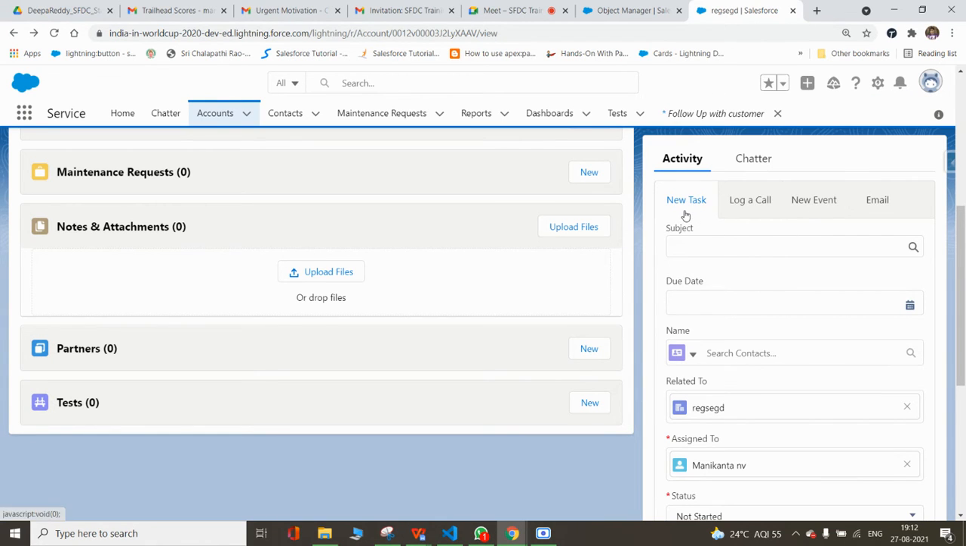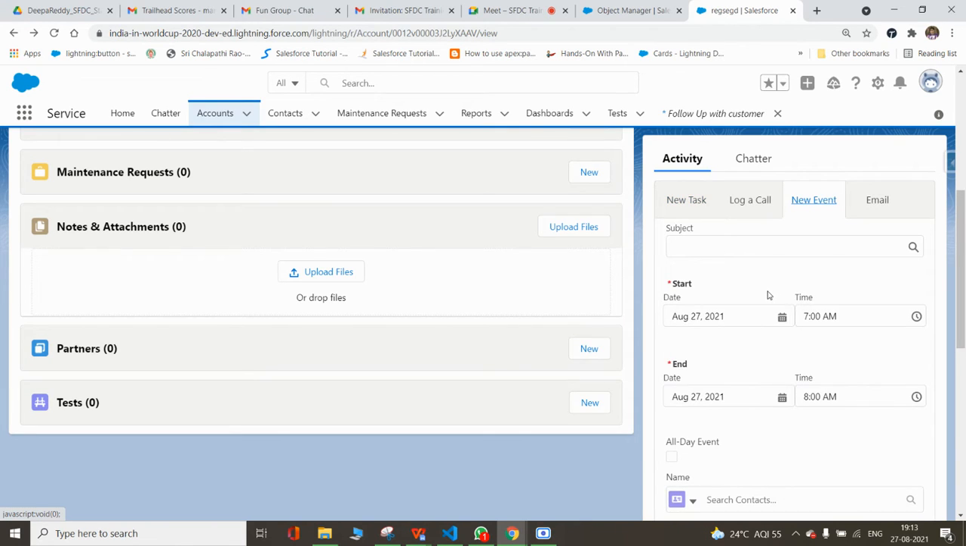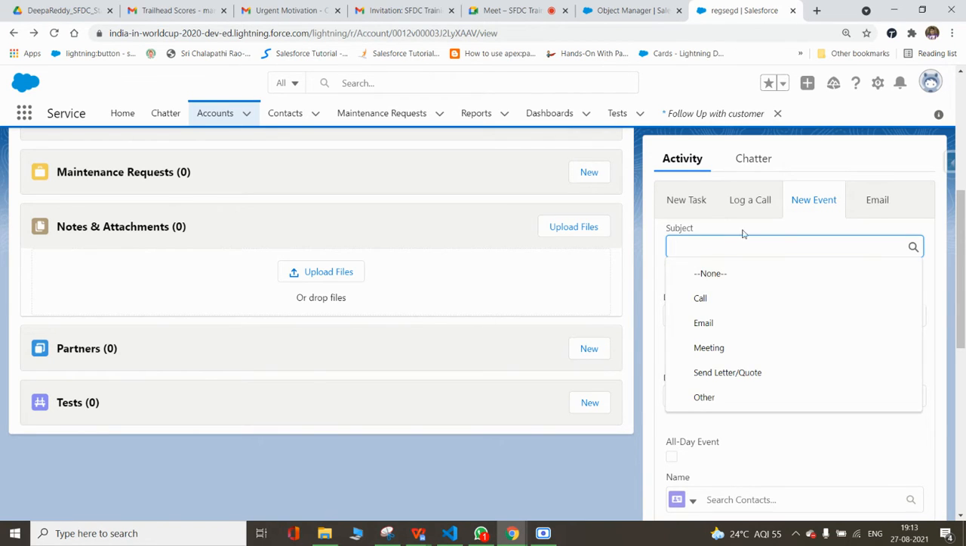So there is something called new task. Log a call is nothing but you log your conversation between a customer and the customer care representative. And events is nothing but, sometimes, say I'll take the example back for a COVID mega vaccination drive. So you have been my loyal customer for so many years, you've been visiting for regular health checkups and all. So what I would be doing was, I create an event.